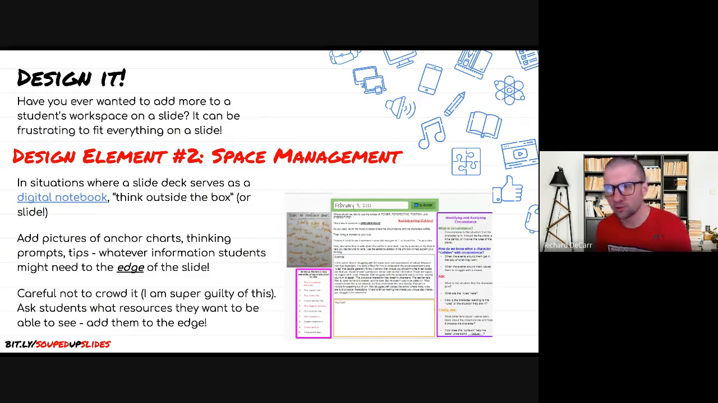Design element number 2. One of the things I realized came from a frustration. I use a digital reader's notebook and writer's notebook, and I wanted more space to add things for my students. When they're doing work in reading or writing, even social studies, I wanted to be able to give them resources while they work. I really couldn't find enough space on the charts to do that.